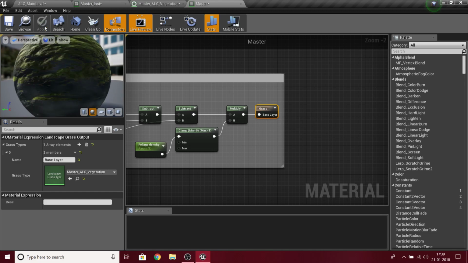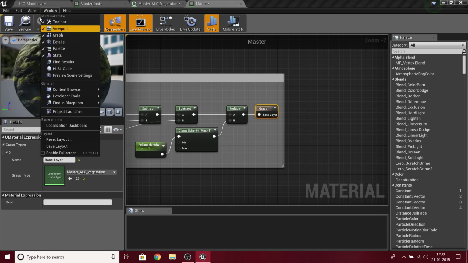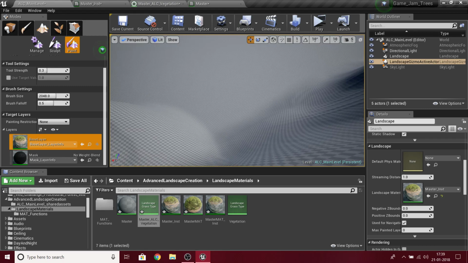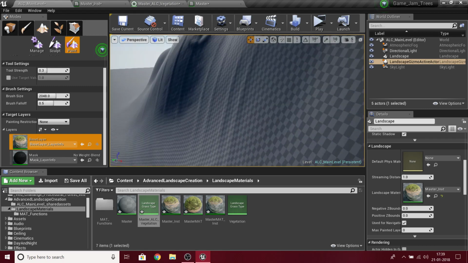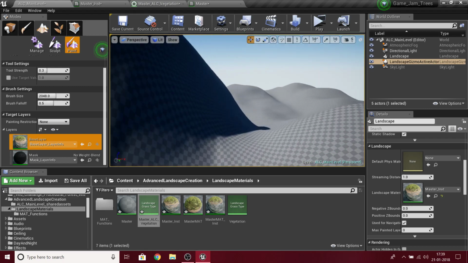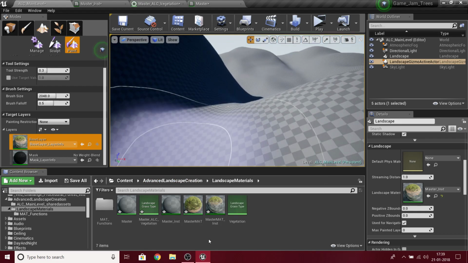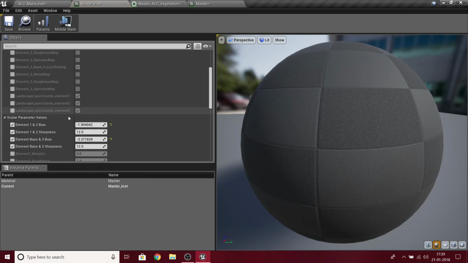It is done. I'll just show you what the mask layer does. Come on, load up. Master instance.